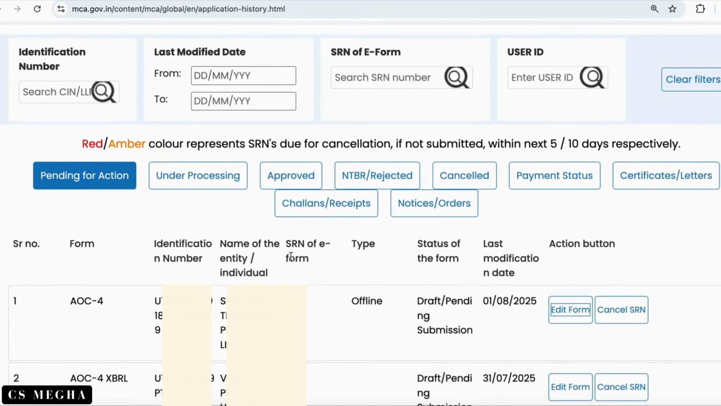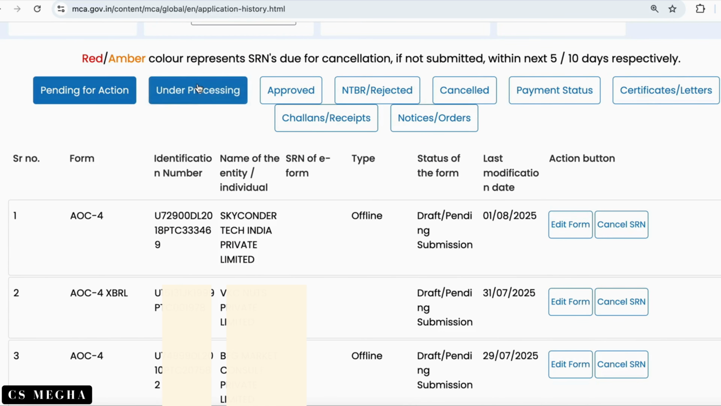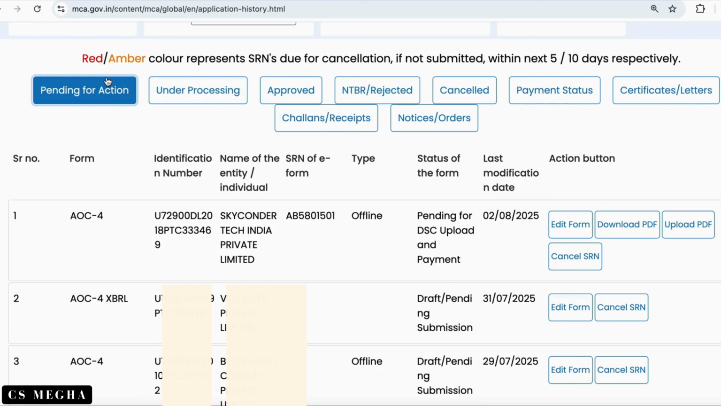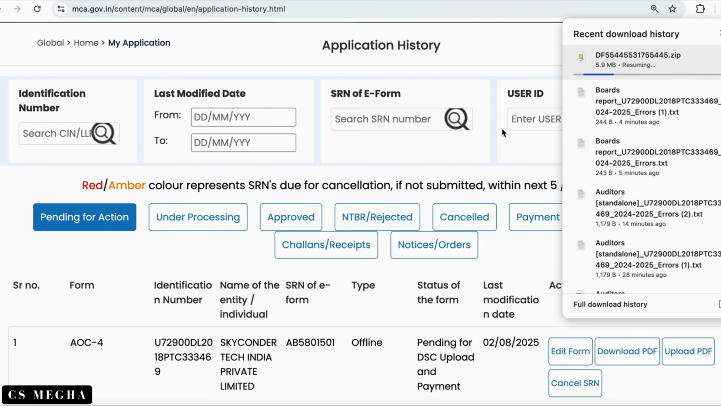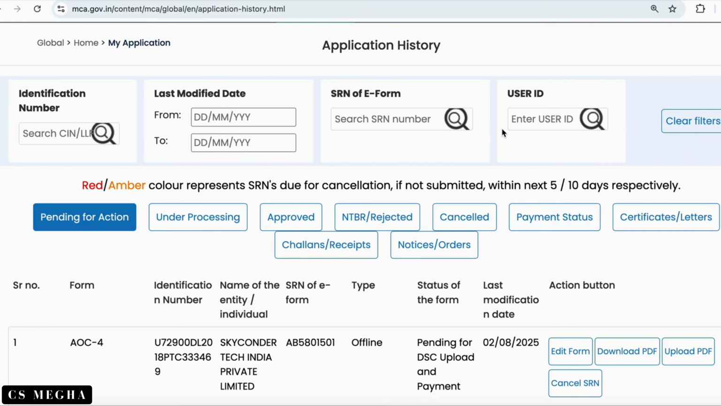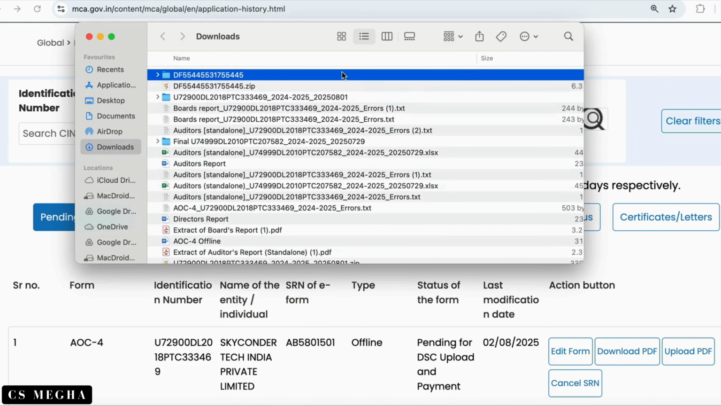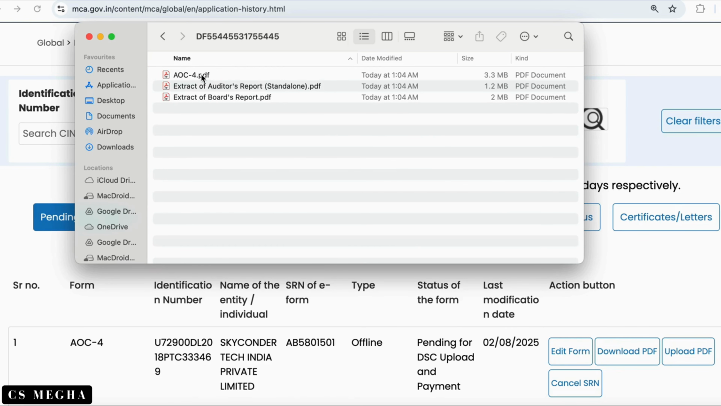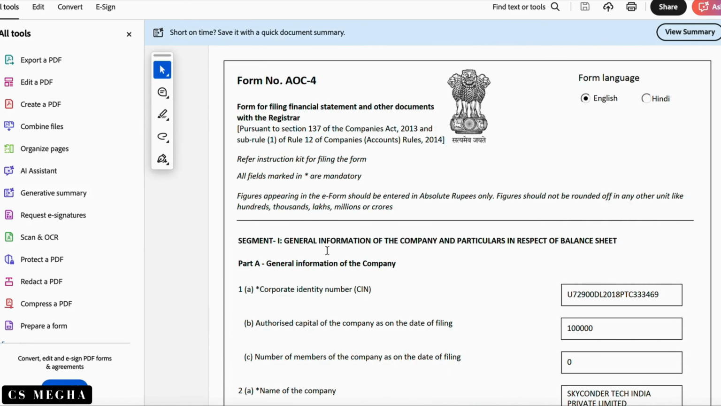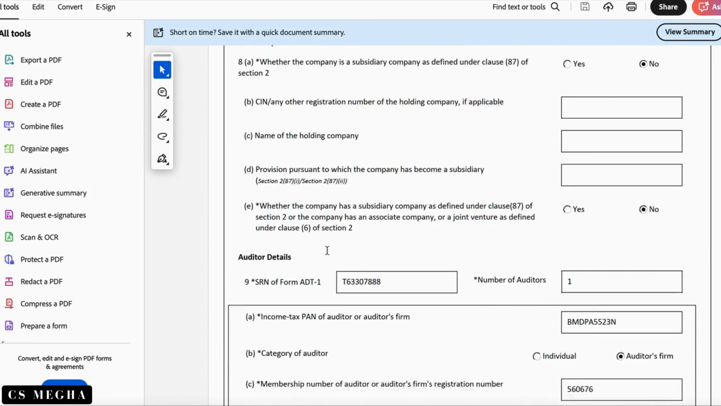Now here we'll upload. Since this is not updated, I'll just go to some other tab, refresh it, then we'll come back to the pending for action button. Now forms are downloaded. So forms are downloaded here. So 3 forms are there: AOC 4, extract of auditor's report, and extract of board's report.